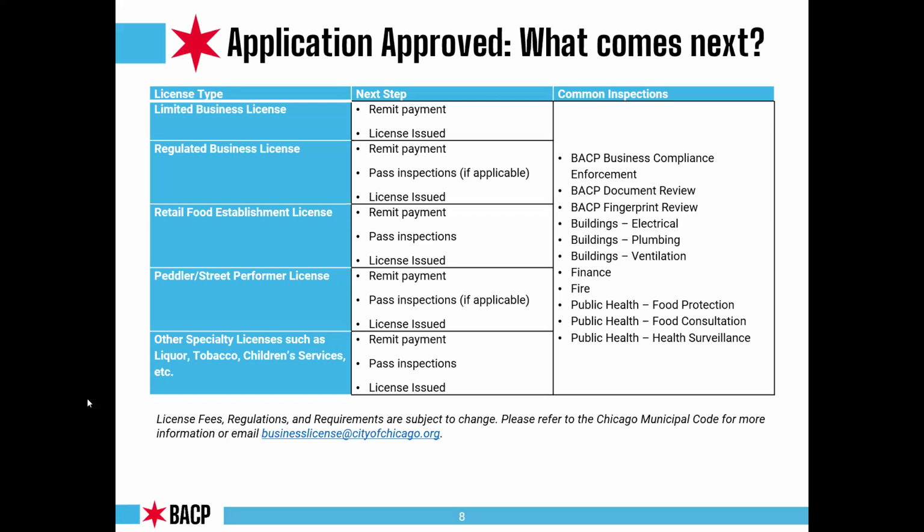Just for your knowledge, the common inspection types would be our business compliance enforcement. This is typically with tobacco and liquor. A document review, which is quite common with any license that requires more in-depth review, like background checks, so forth. Examples would be liquor, tobacco, children's services, massage, hotel. All of those require a document review.